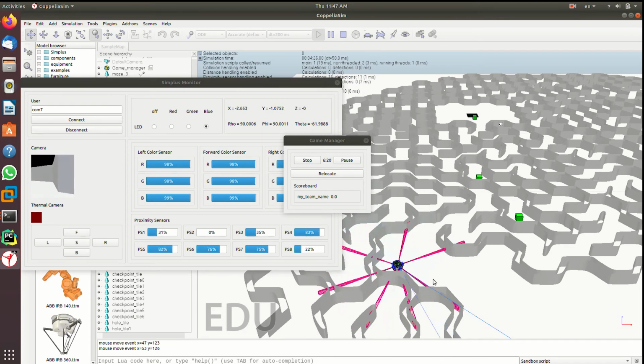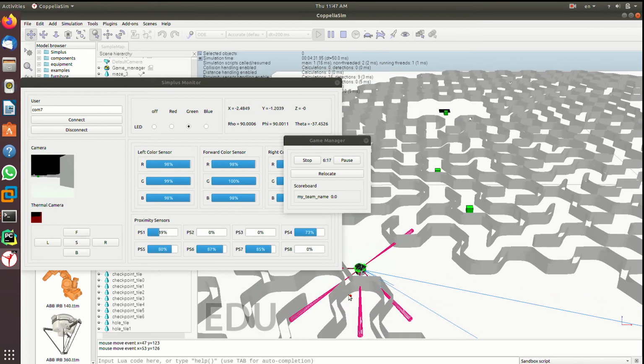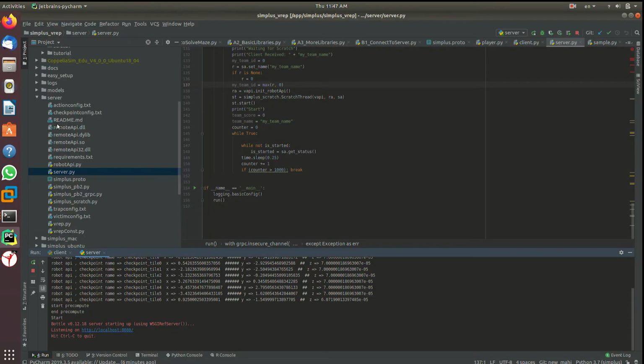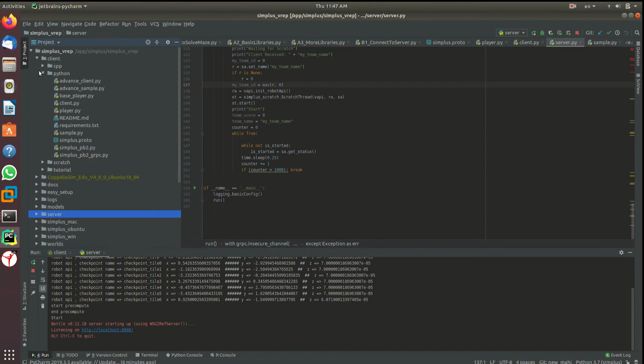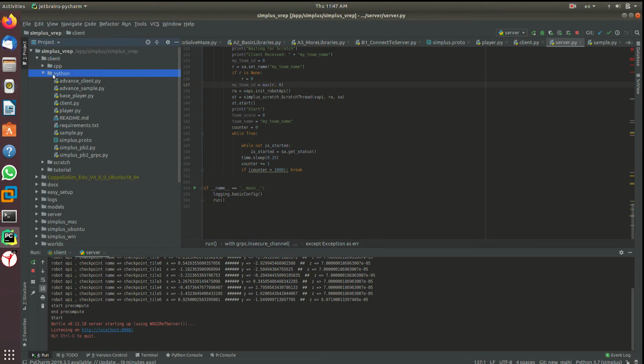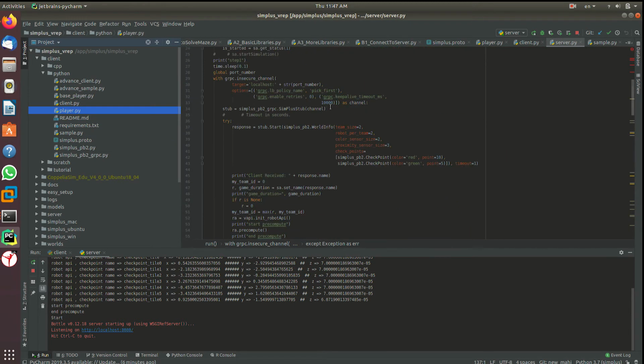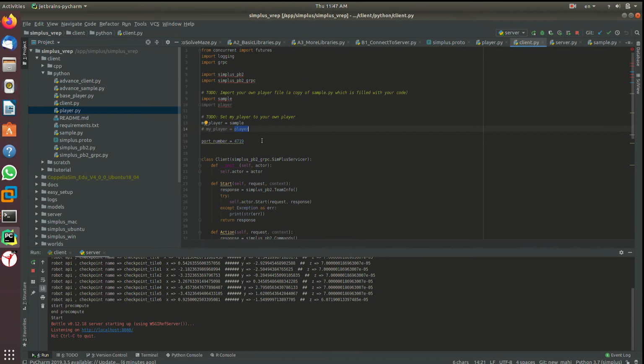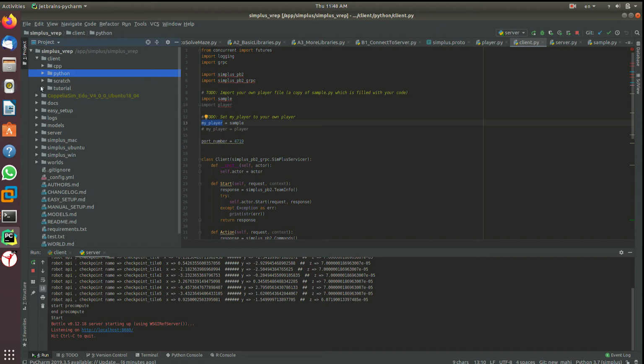So for understanding the simulator concepts more fundamentally, we provide you with a tutorial section in the client. Normally you should go to the Python directory and write your code in the sample or player, or you can create a new script and write your code inside it, and remember to import your own script here and add your own player here. But today we are going to use the tutorial directory, not the real Python directory.